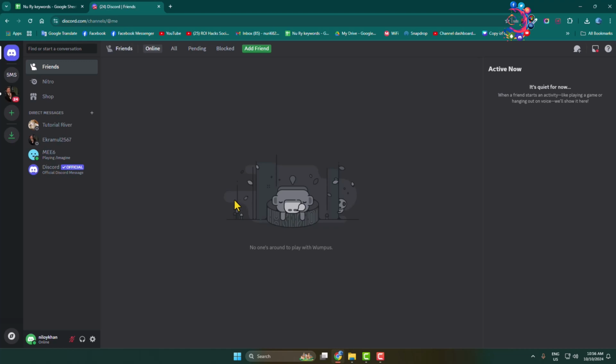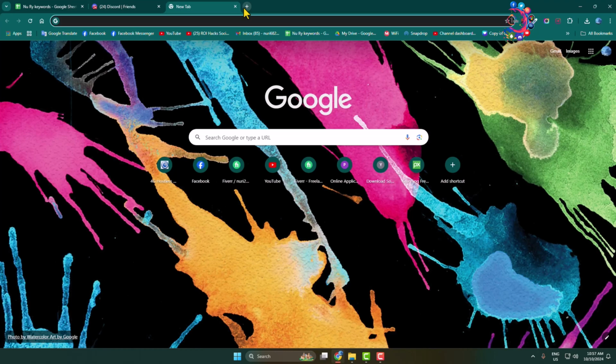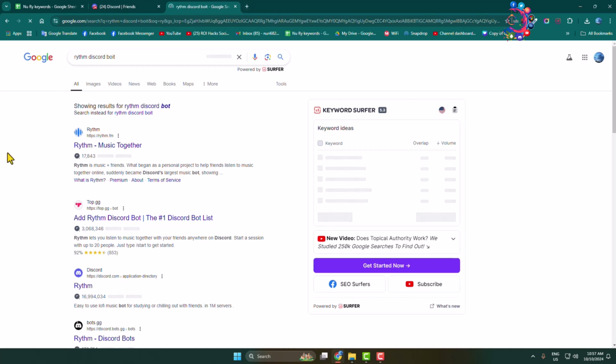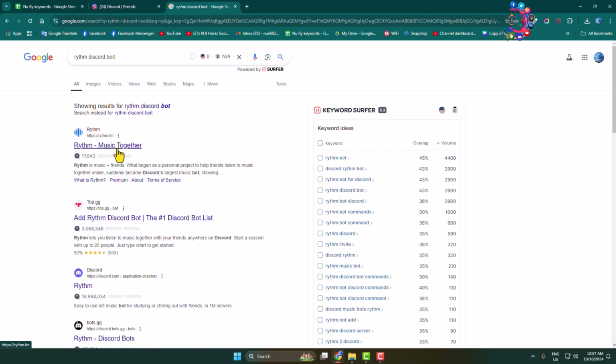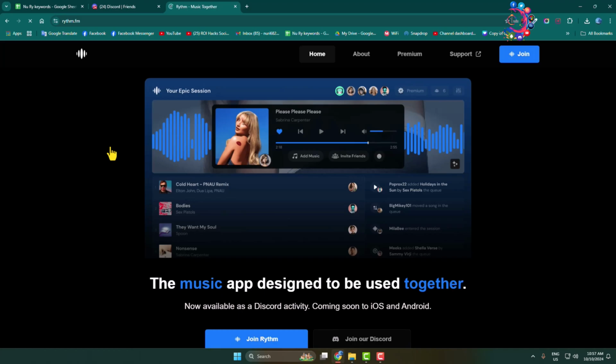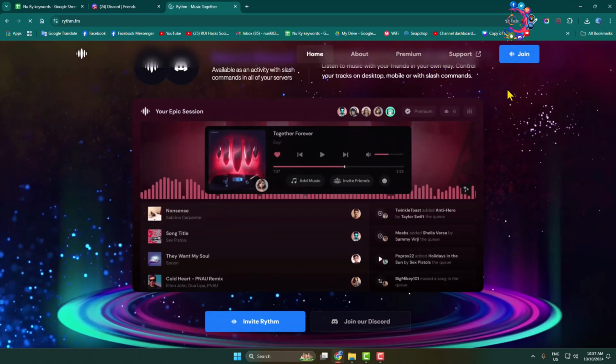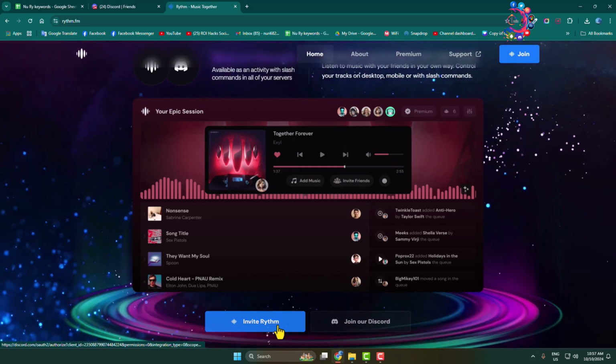And here's how to easily add the Rythm music bot to Discord. Go to your browser and open a new tab and type here Rythm Discord bot. And here we can see the official Rythm bot. Click on that. And here click on Invite Rythm.